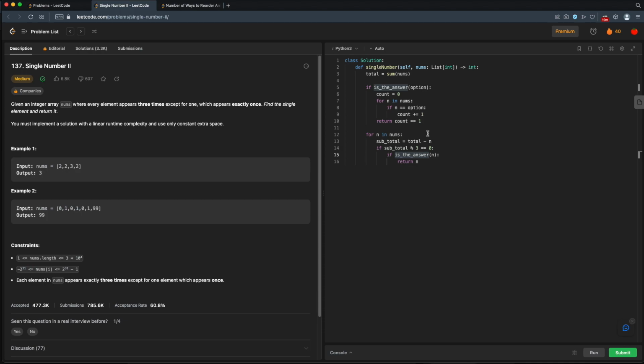Now in practice, this probably won't be exponential because most likely we'll only have a small subset of numbers that we'll call this function. However, in the example here, 0, 1, 0, 1, 0, 1, if these ones say were 3s, then every single number that we can have from this sum is divisible by 3. So we would end up calling is the answer for every single number in our list. That makes this an exponential runtime. So this is close to our answer, but it's not quite right.